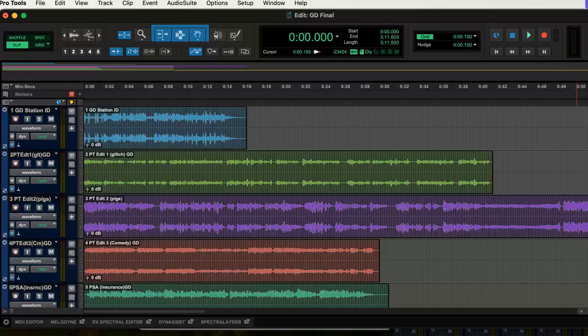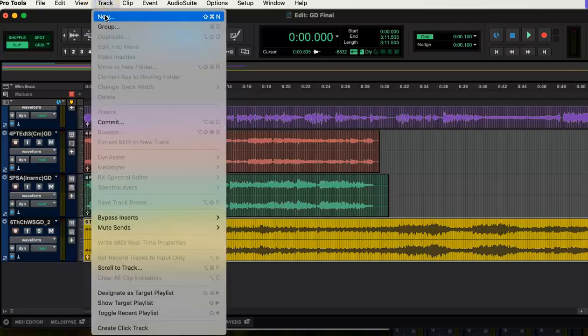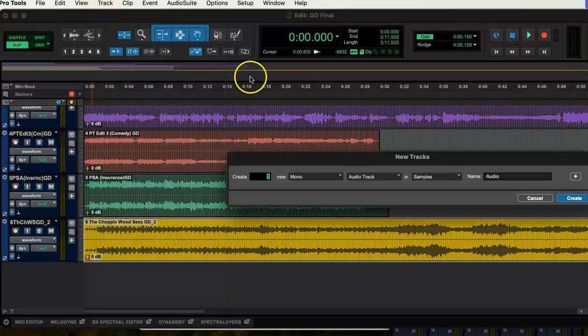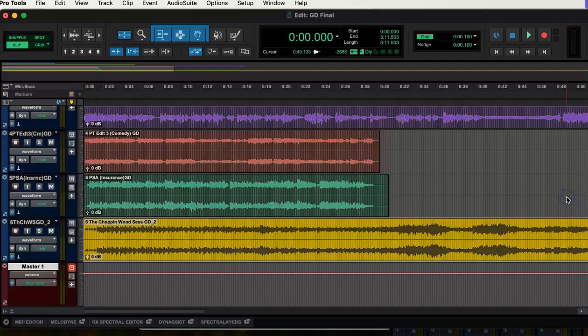You'll also need to, I'm going to let you do all this on your own, by the way. You do need to create your stereo master fader, which will be down here at the bottom. So let's go ahead and do Track menu, New, Shift Command N. And we want to change this to stereo, and in here we want to set it to a master fader track. And it puts it here at the bottom. If it didn't put it at the bottom, you can always click and drag it wherever you need it. So that's the master fader.